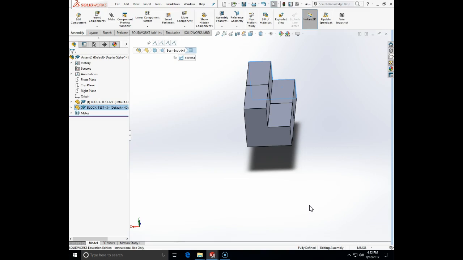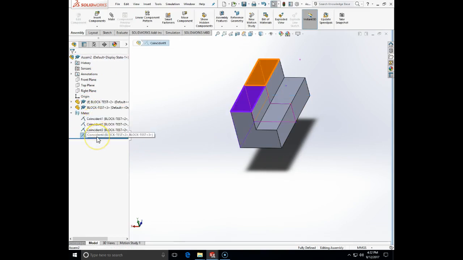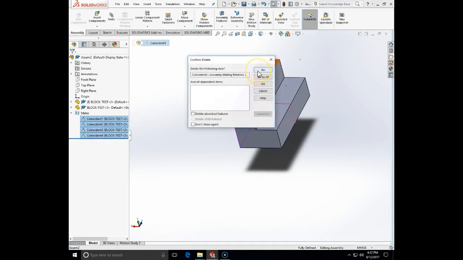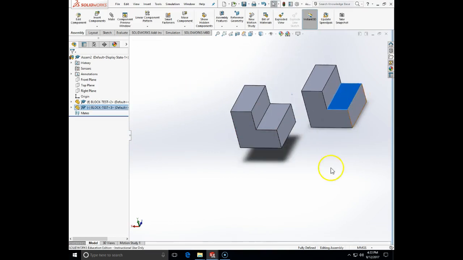So, if we go to page 308, the second assembly now, we want to rearrange them. We want this to look like that. So, if I open the directory of the mates, look at this. If I click on the mates, I can delete all of my mates. Click delete. Now I can freely move this.